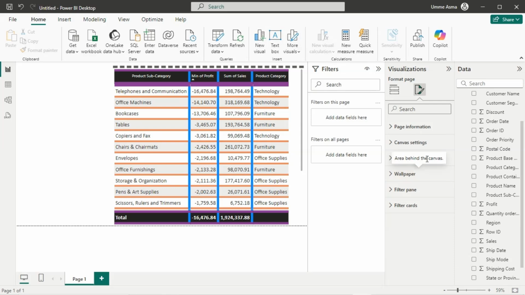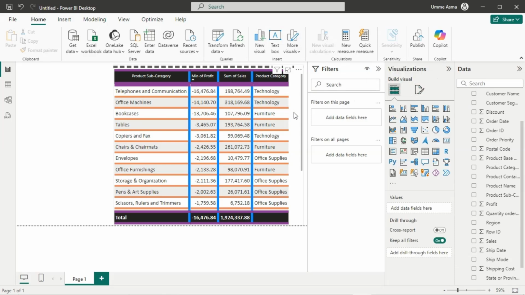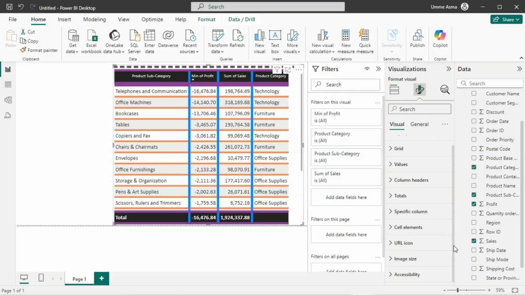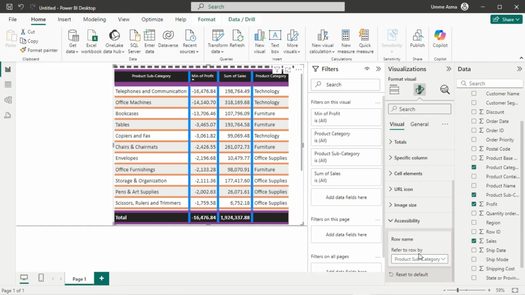Yeah, you can give. Yes, so image size, URL, accessibility we were talking about, right? So row name, anything you can give it here. So this is how your table works out.